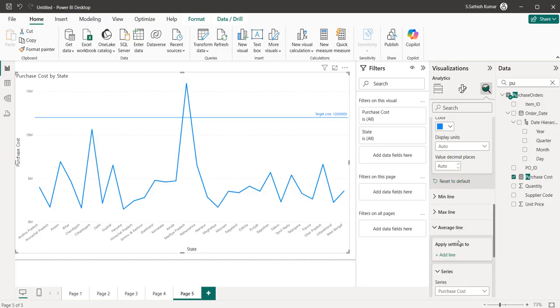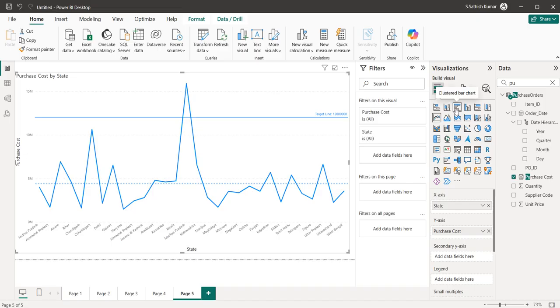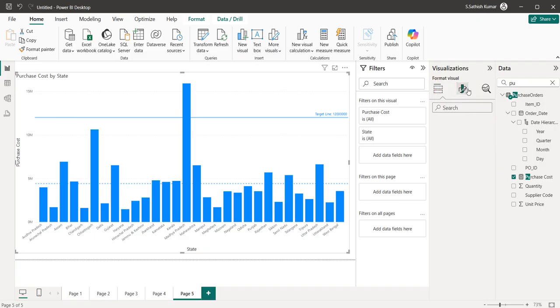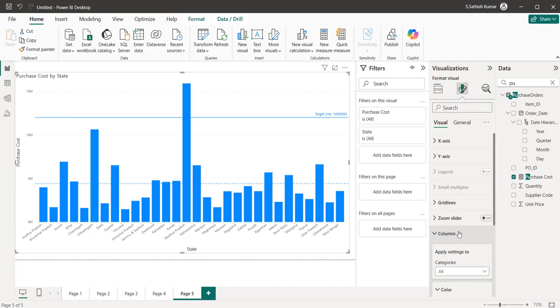And unfortunately, in a line chart, you cannot do conditional formatting. So what we did yesterday is, we converted this into a column chart. Then we have to go to format, then go to columns, and then go to FX, and we can give a condition here.